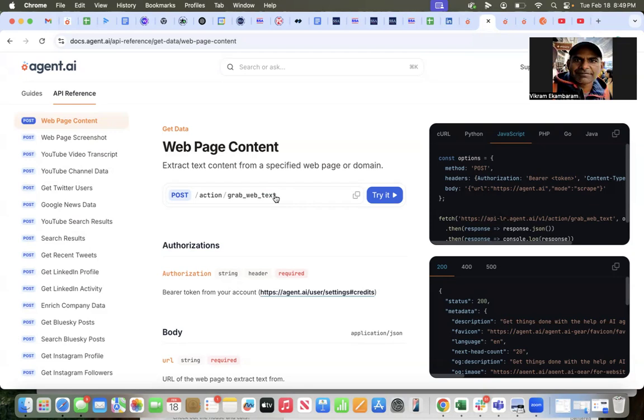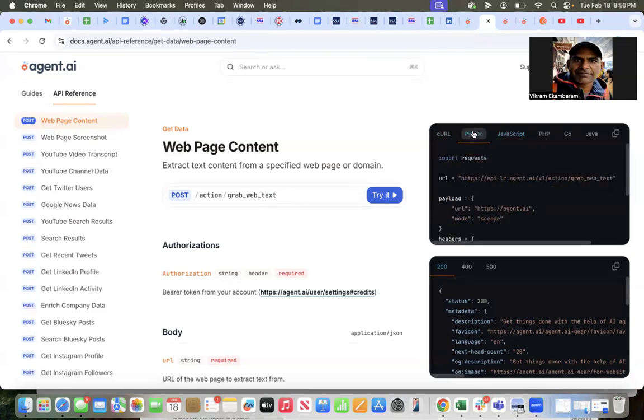Again, this is for a technical audience. You have to be a developer. So if you are a developer, chances are you pretty much know how to use all of this. It's exposed as a curl function. You can call it from your Python application. It tells you how to do it. You can call it from JavaScript, PHP, Go, Java. So all of these different ways.